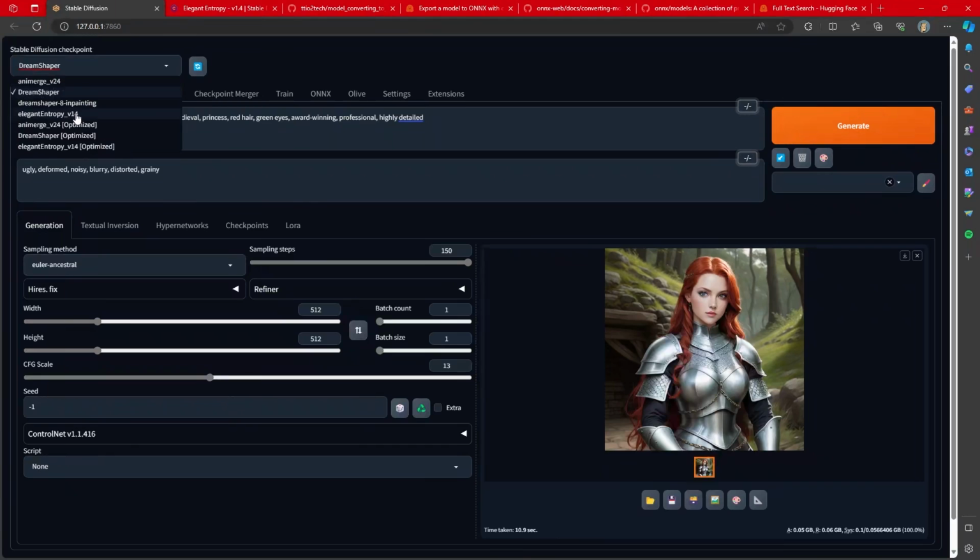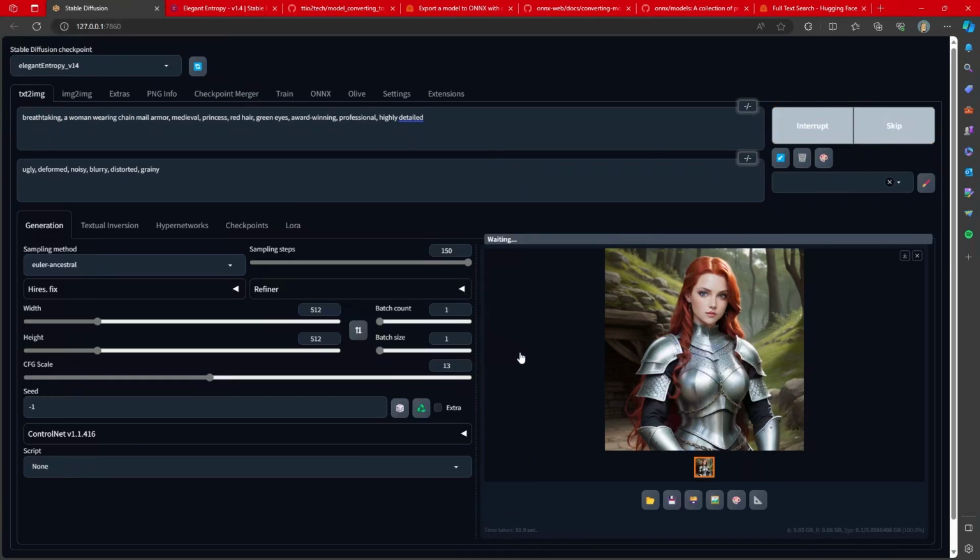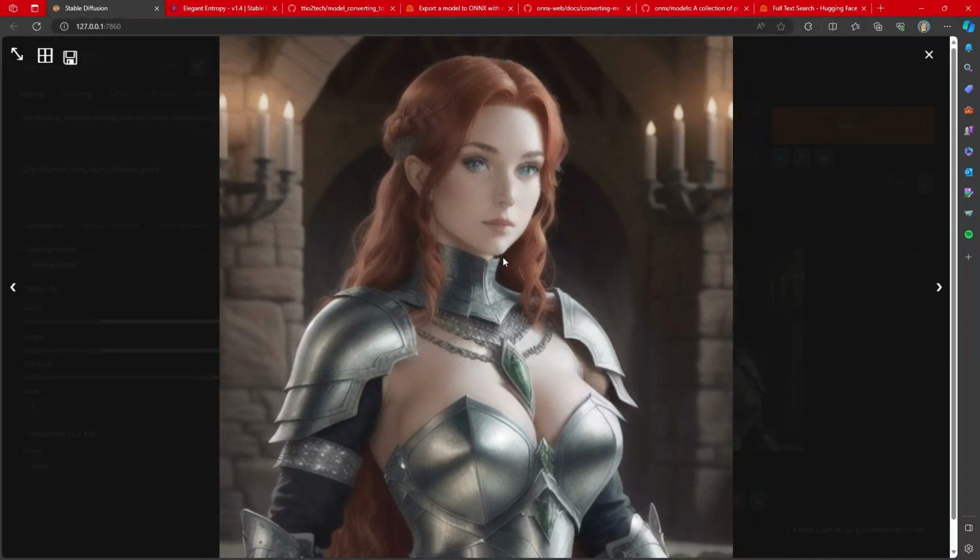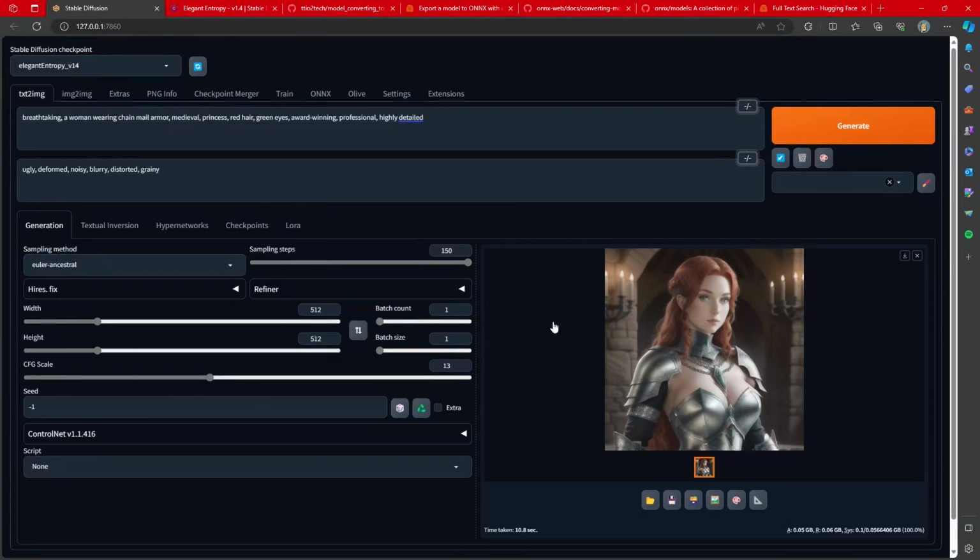But then if I go over to this one that I just literally optimized, this Elegant Entropy V14, and hit generate. You'll notice suddenly it looks grainy, a little bit dotty. Looks like there's a lot of dots. And it looks washed out. The red hair color is much less clear. It's much more washed out and just kind of faded looking. I don't know why, but I did notice that this Elegant Entropy V14, seemingly no matter what I do, it always gives washed out images. Change samplers, change steps, change CFG scale.